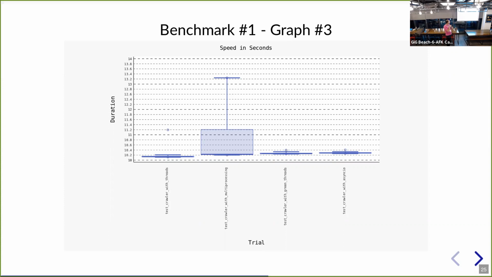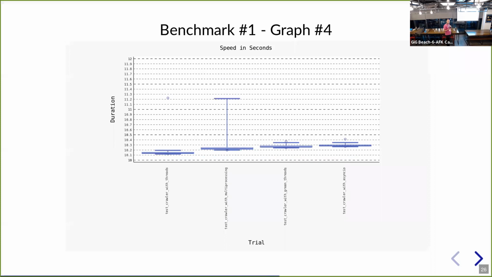And green threads and async IO are very similar. If you look at threads, they continue to have a big outlier. And here is the same result for day 4. The threads continue to be the fastest, the multiprocessing continues to be the slowest. The threads continue to have a big outlier, and the green threads and the async IO are again very similar. Here is day 4. The threads are the fastest again, but now the outlier is bigger.